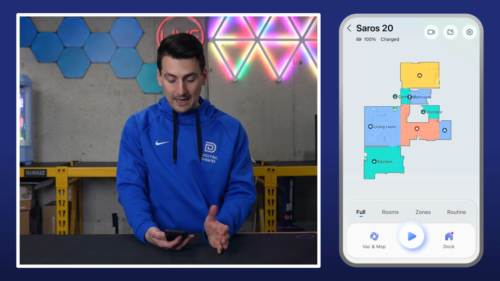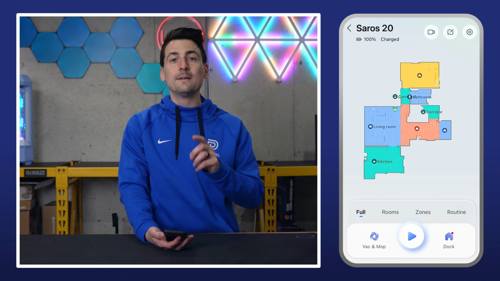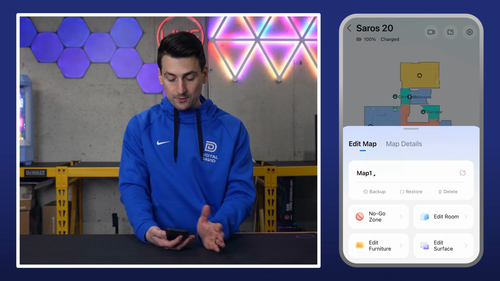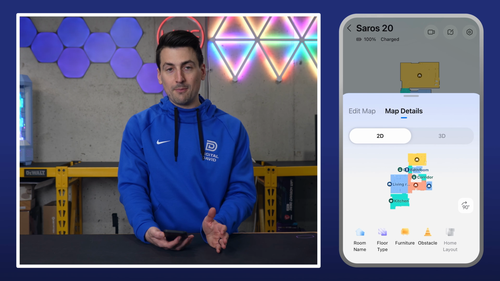In this video, we're going to show you, once that map is made, how to edit the map as needed. So here's our map. Top right hand corner, there's 3 icons. We want to look at that middle icon. It's a map with a pencil, so we're going to select that. And this takes us to 2 tabs. We have our edit map and our map details.